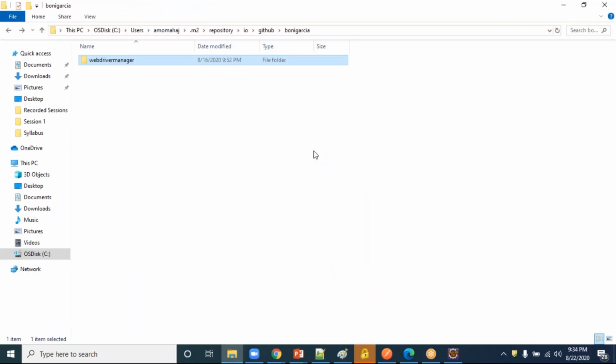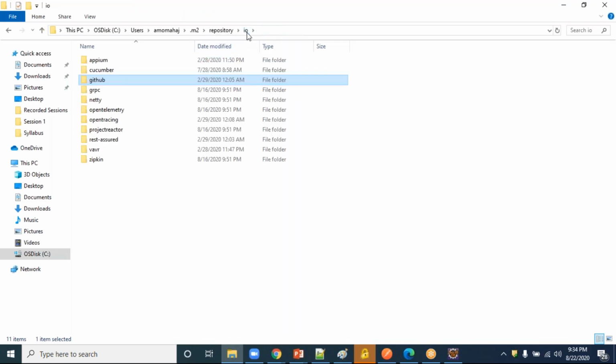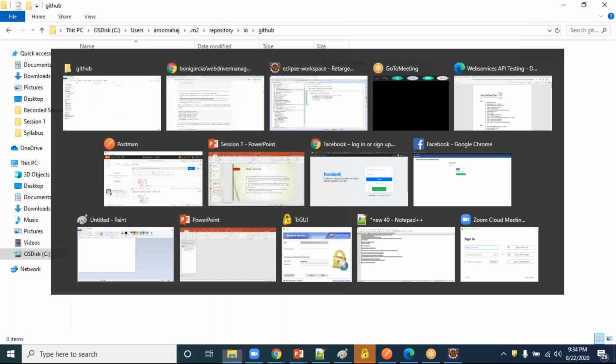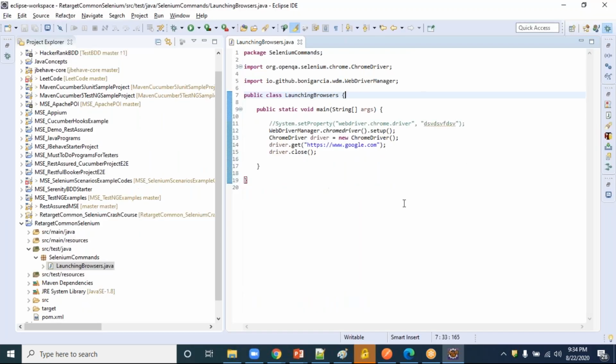Can we delete this WebDriverManager folder and again save the pom XML? That can be done, but it was showing you. Maybe I'm only confusing something somewhere. Let me delete this one and let me run this program again.